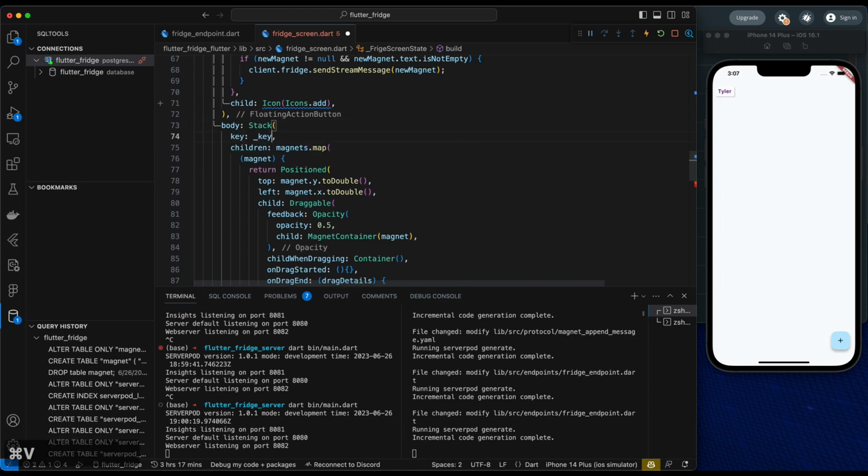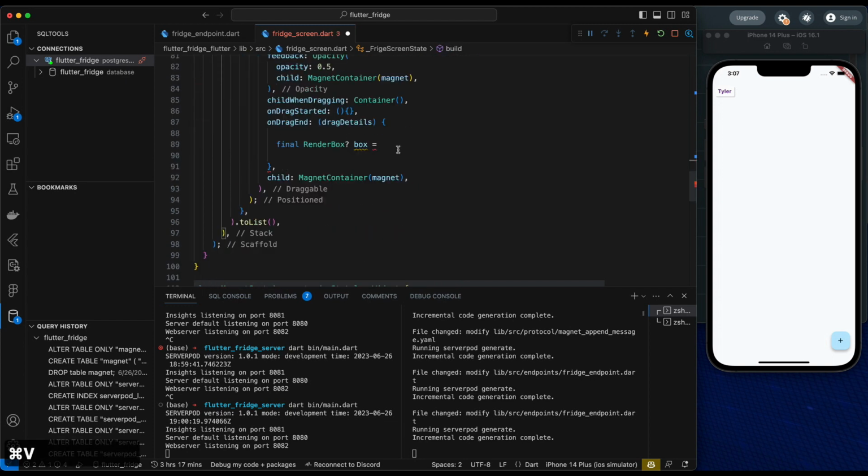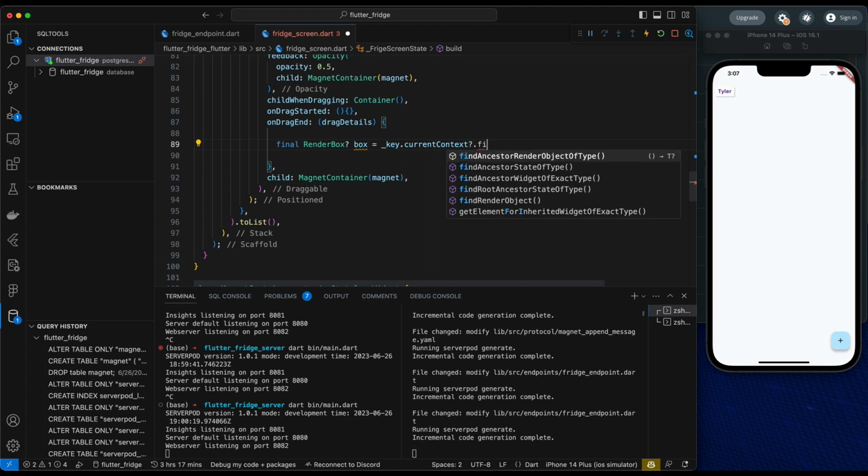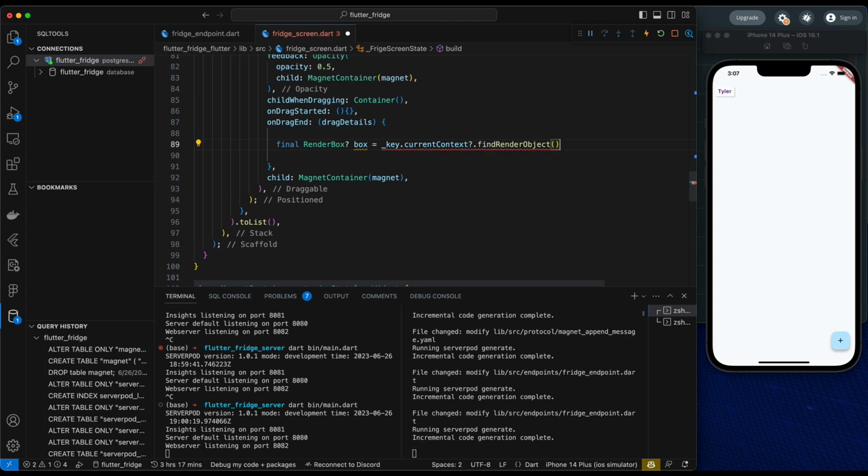So we can just go key, key. So this will allow us now to get the key.currentContext. Now we could have called that something like container key or something, but this is fine. So we get the current context, and then we want to find a render object. And we'll cast this as a render box.